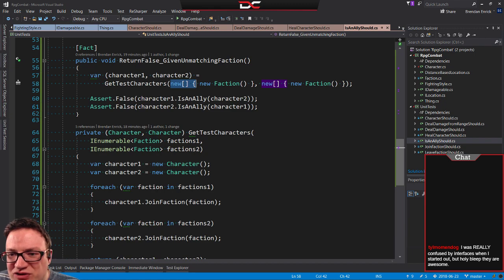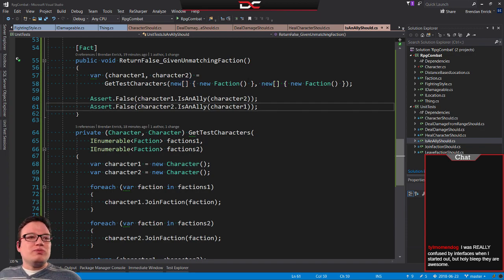Until you were really confused by interfaces when you started, but yeah, exactly. Interfaces are a strange thing, but they are super, super nice and useful.